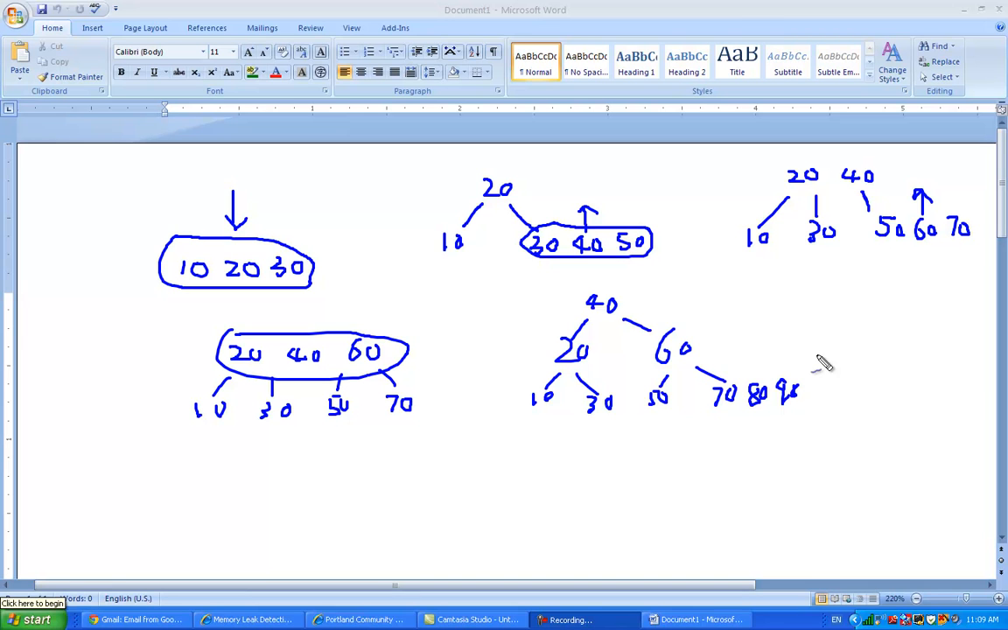So as I'm going down, whenever I encounter something that's too crowded, I'm going to split it right here. Once you're there at the leaf, it's guaranteed you will have space for the new node. So that's the difference between 2, 3 tree and 2, 3, 4 tree.